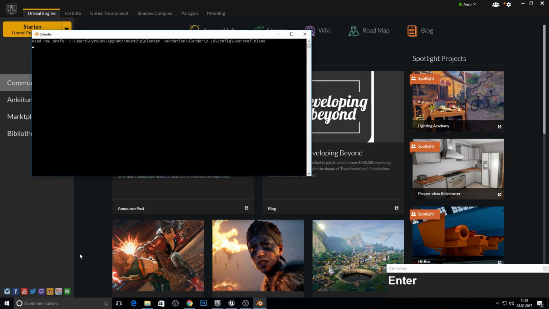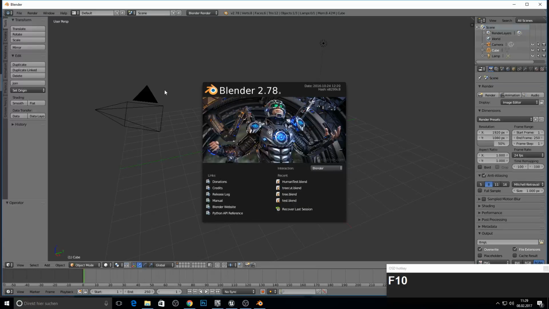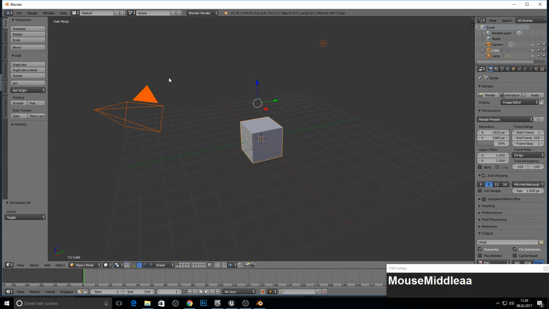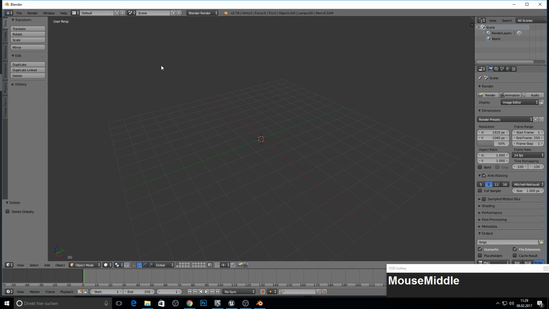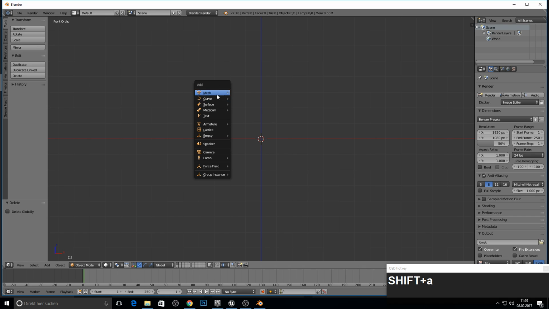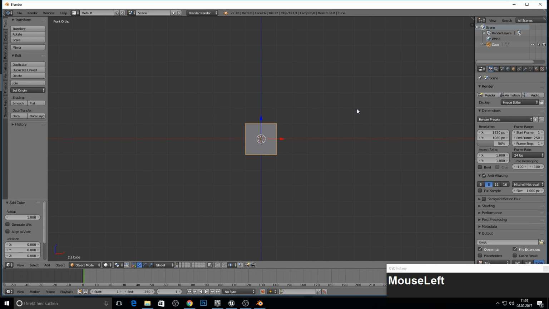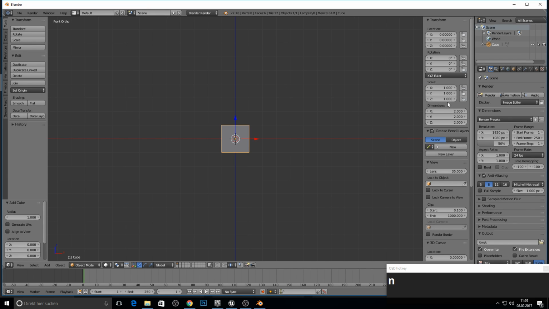Go ahead and open up Blender. In Blender, delete everything with X and press 1 and 5 to get to this perspective. Then Shift A to open up the mesh menu, add a cube, and press N to open the properties of this cube.